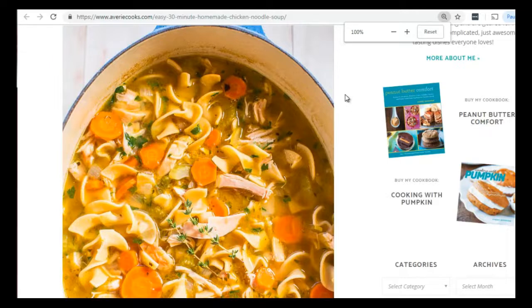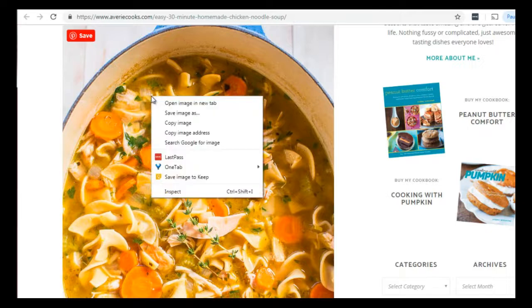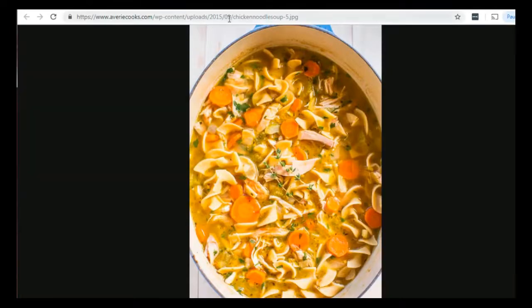Now that's interesting. Regardless of what browser you're using, whether it's Google Chrome, Safari, or Internet Explorer, you want to right click on that image and then click on Open Image in a new tab. The reason we want to do this is so we can see that this is the file name. It says chicken-noodle-soup-5.jpg.